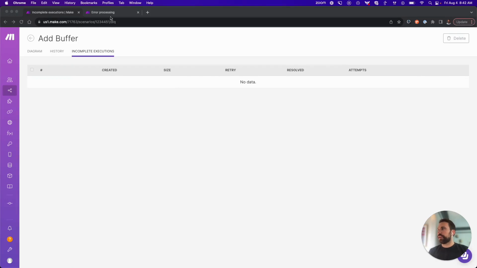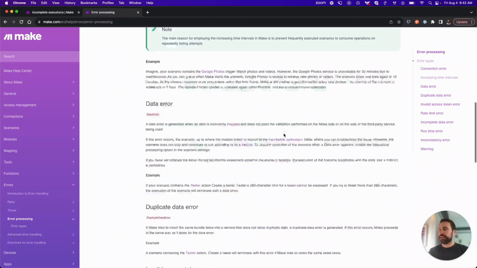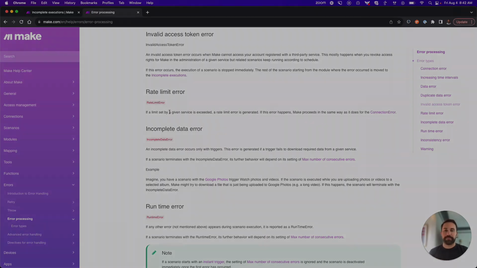Going back to the error processing help documentation, the next error is the rate limit error. And again, Make does automatically retry this. You'll notice here that it handles it the same way the connection error is handled. And here, the rate limit error typically happens when you are trying to do too many actions and there is a limit set by the service provider and that has been exceeded. So an example that's very common is you're trying to upload too many files per minute, and that service that you're looking to upload those files to has set a limit that says you can only do a certain amount of files per minute there.